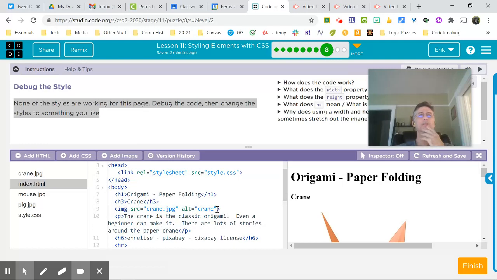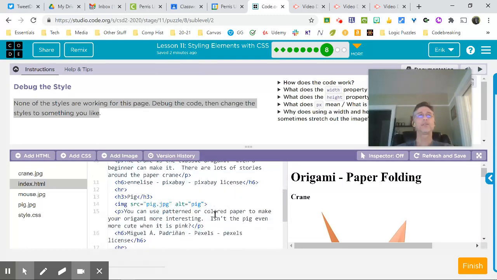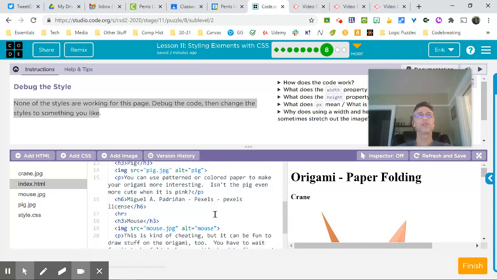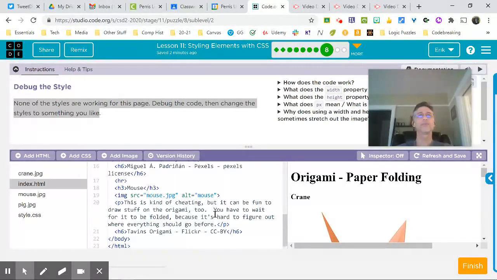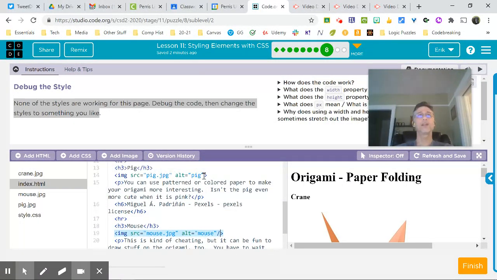Image source is not what's missing right here where I'm putting the mouse. What's missing right there? I'm missing the backslash. Let's make sure we put that in. Let's put the backslash in for our images. We got to make sure they all have that. So everywhere you see an image, you see image code.